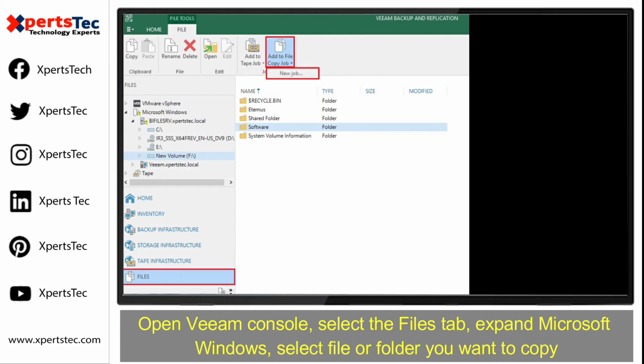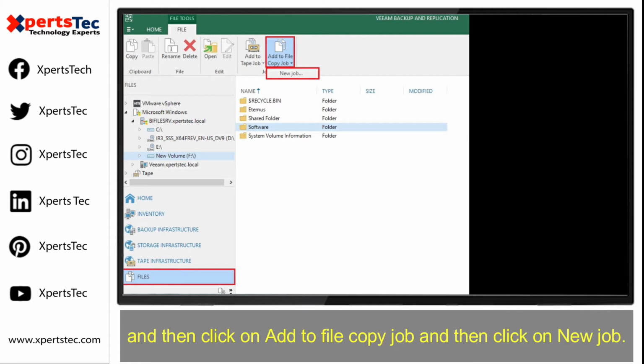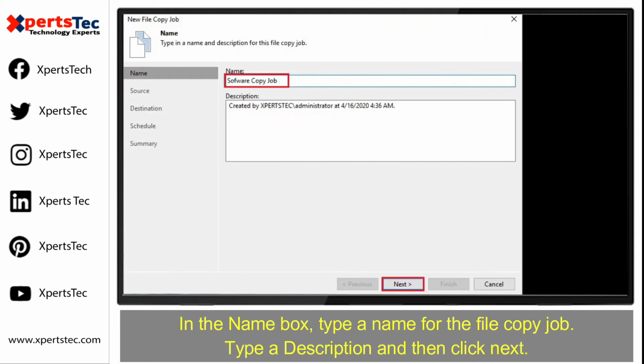First of all, open the Veeam console, select the File tab, expand Microsoft Windows, select the file or folder you want to copy, click on Add to File Copy Job, and then click on New Job. In the Name box, type a name for the file copy job, type a description, and then click Next.